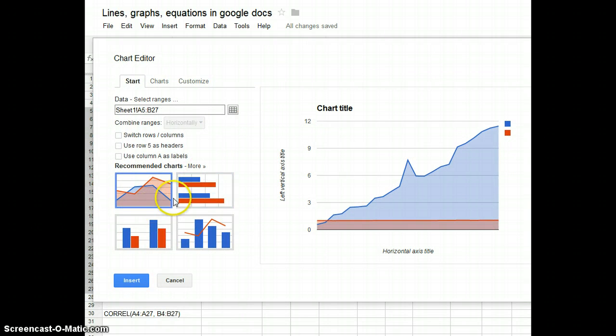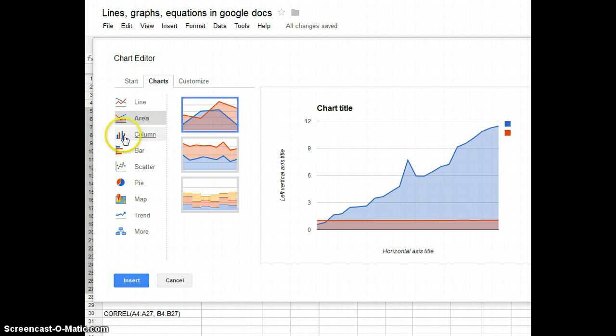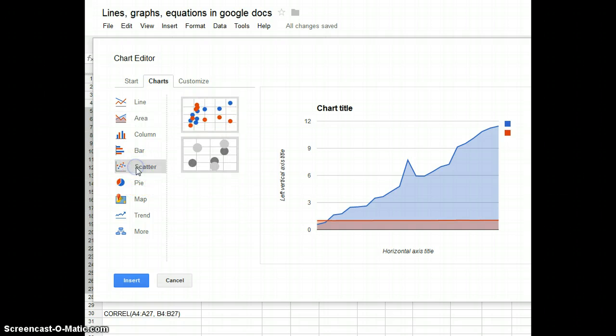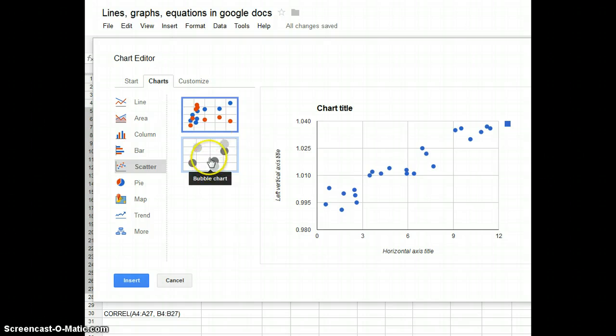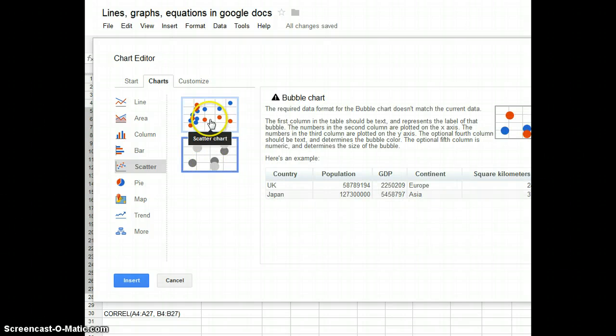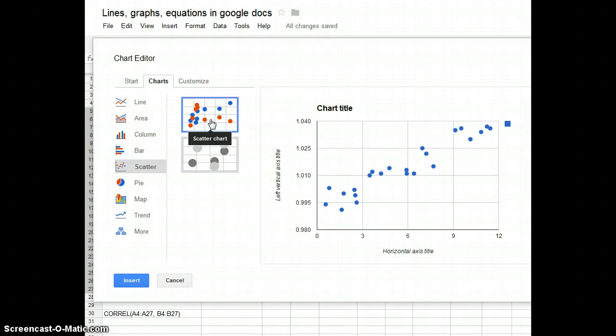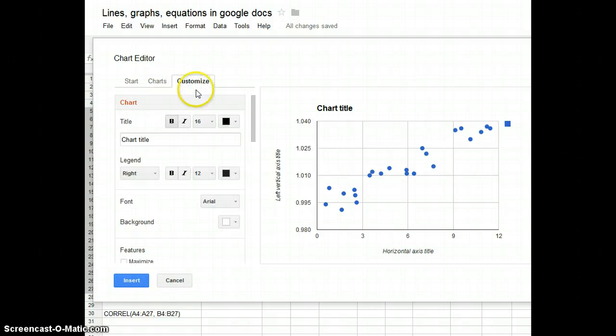So we have a chart editor, and we have lots of different charts. If we click on charts, we have columns and so on. We're actually looking for a scatter plot, and then we have our choice. We can do it like that, or we can do it like, no, we don't want that. We want this scatter plot, and of course we can customize it if we want.